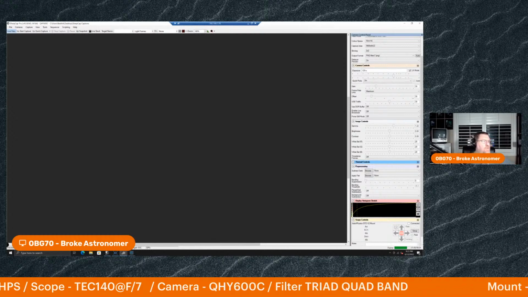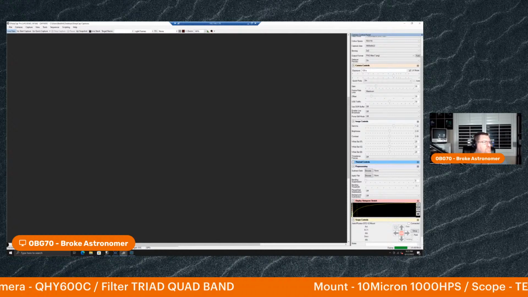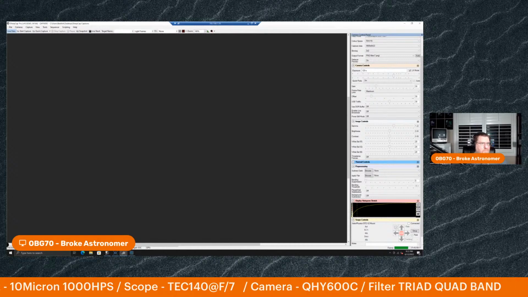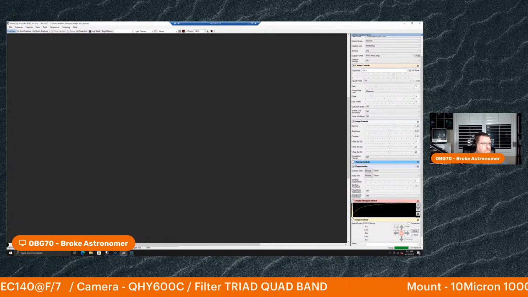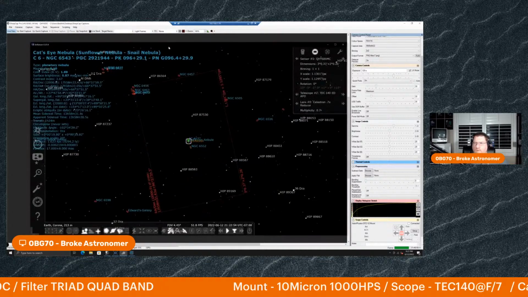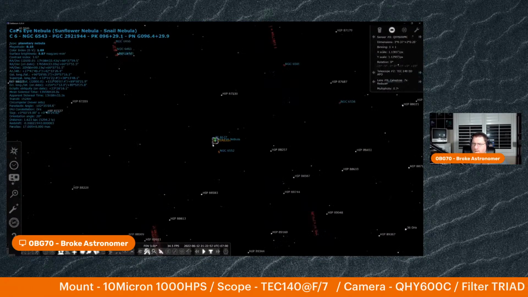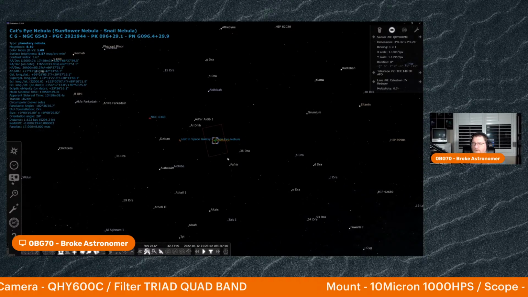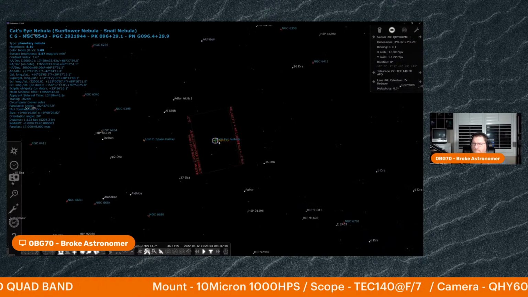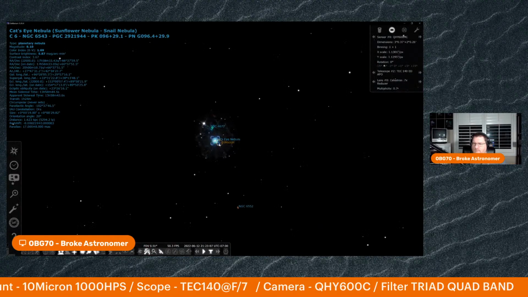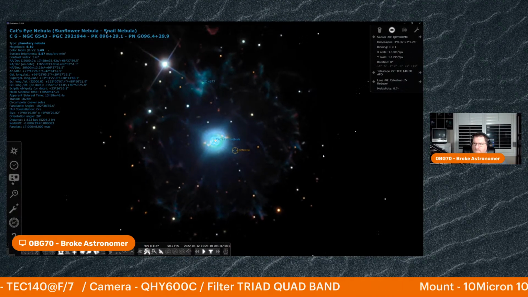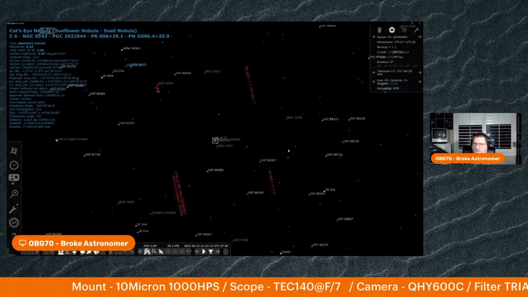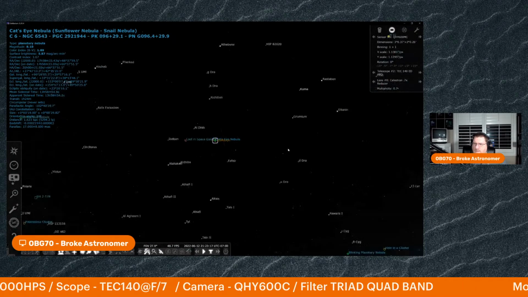All right, 25 seconds. All right, so this is what we're going to be looking at here. You see the field of view, the red. If we zoom in quite a bit, that's the Catseye Nebula. Gonna be kind of small, but we'll see what we can see.